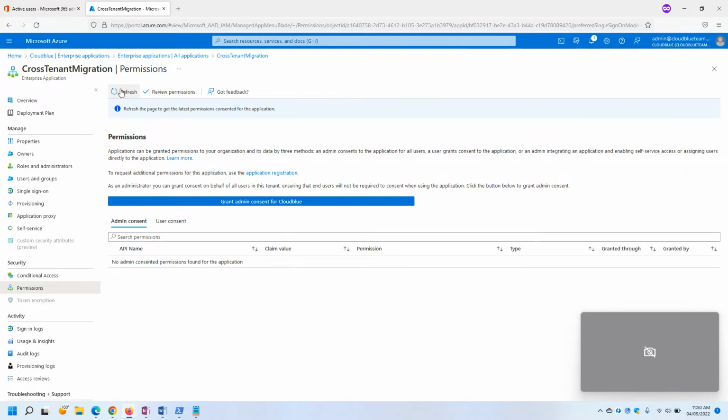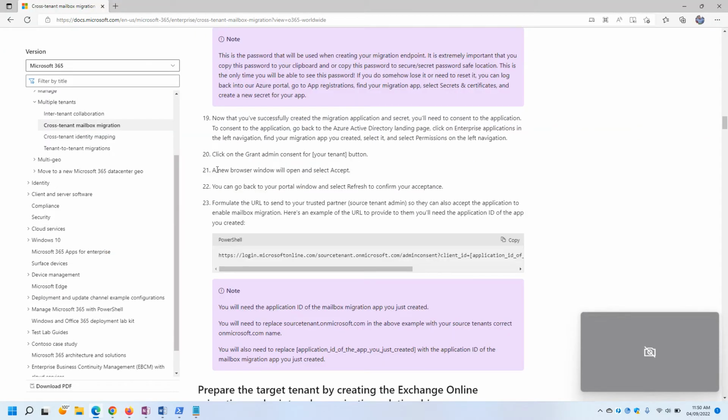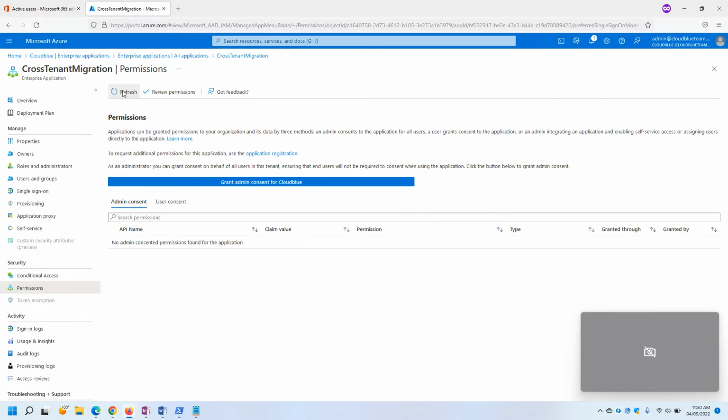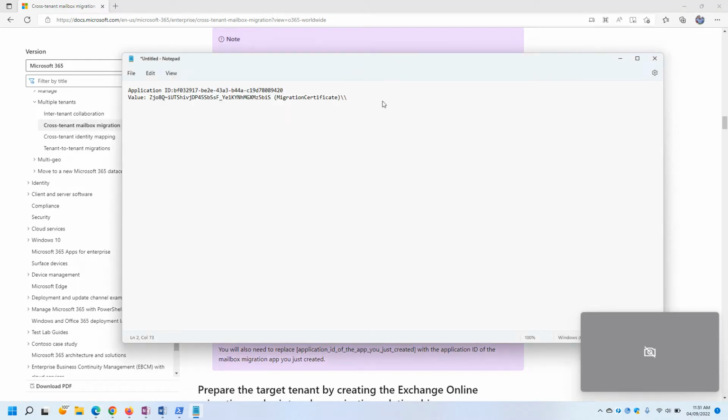Since this is done, let's refresh this. Now a new browser window will open. You will have to go back to the portal and select refresh to confirm your acceptance. Refresh. Okay, so now you can see this application has admin consent granted by an administrator. Good. So we are ready with this. Now you can go back to the portal. Formulate the URL to send to your trusted partner, which is your source tenant admin this time, so they can also accept this application to enable mailbox migration. Here is an example of the URL. So let's copy this URL. We'll paste this URL here.